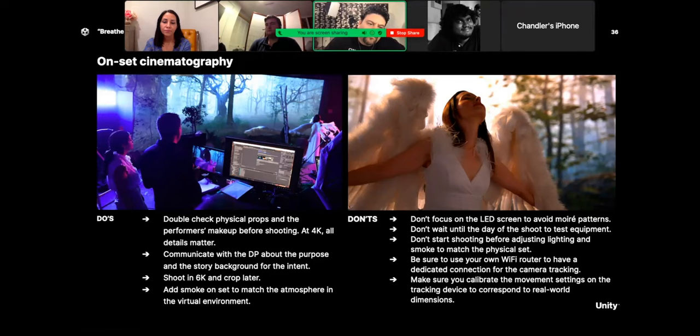So adding smoke on set usually helps. It depends on if you have fog or not. But sometimes, depending on the LED, the pixel pitch on this LED was 1.8. There are many LEDs right now that can go as low as 1.4, which is amazing. It's like when you look at it, you're actually in the real world.